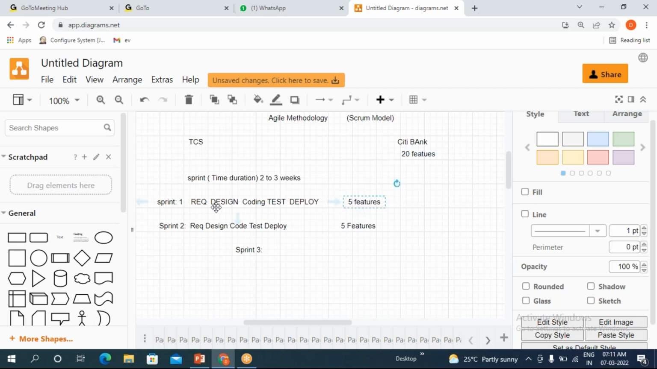So for those 5 features, I have gathered requirements. I have designed a high-level document. We have written the code. We have tested them. We have deployed. After sprint one, customers or end users can access at least those 5 features. Now, in the second step, called sprint 2, we have taken 5 more features. So out of 20, already 5 are done, 15 more left, right?